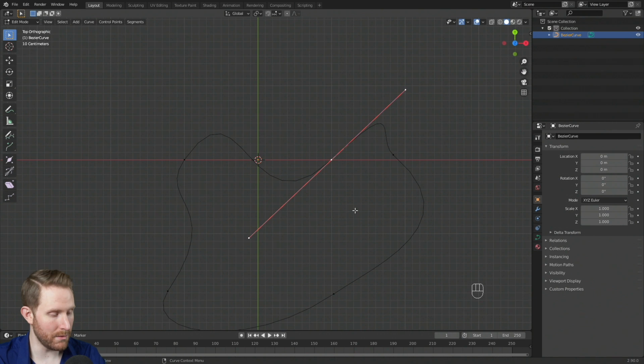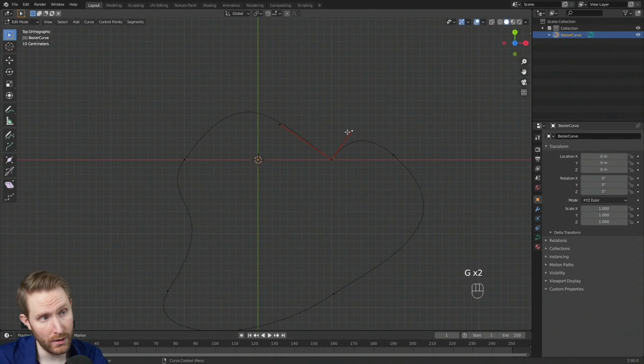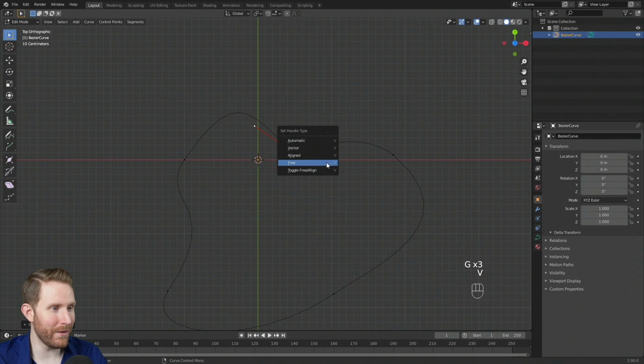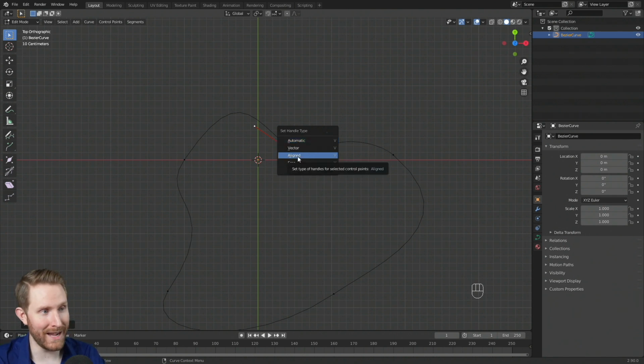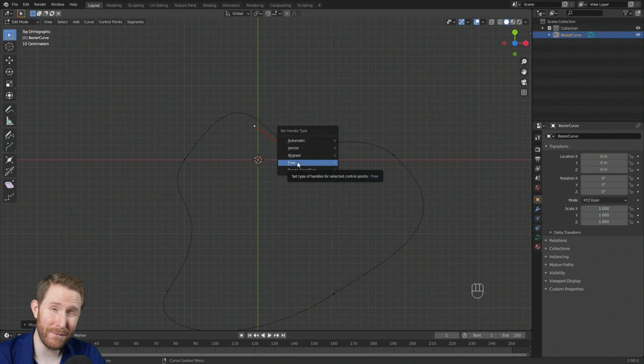If we select the midpoint, hit V and go to free, now if I move this handle, it moves independently of the other handle. And there are some other handle types as well. We have vector and automatic, but the two that we need to pay attention to for the purpose of this tutorial are aligned and free. You can make pretty much any shape you want with just these two.